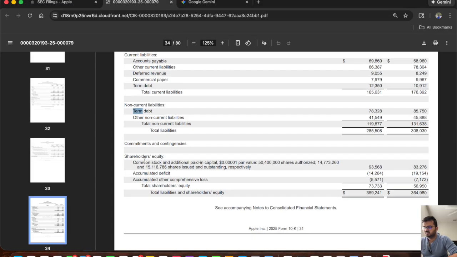Then coming to shareholders' equity, there are three standard line items: common stock and APIC, and accumulated deficit. Here you see these numbers are negative, but some other companies have a positive value here, where they call it retained earnings as well. In this case, it's an accumulated deficit. If the value is positive, it is earnings. Then finally, accumulated other comprehensive loss.